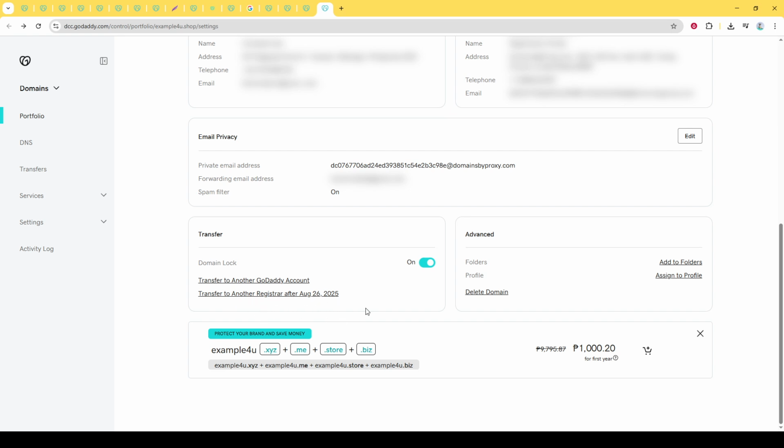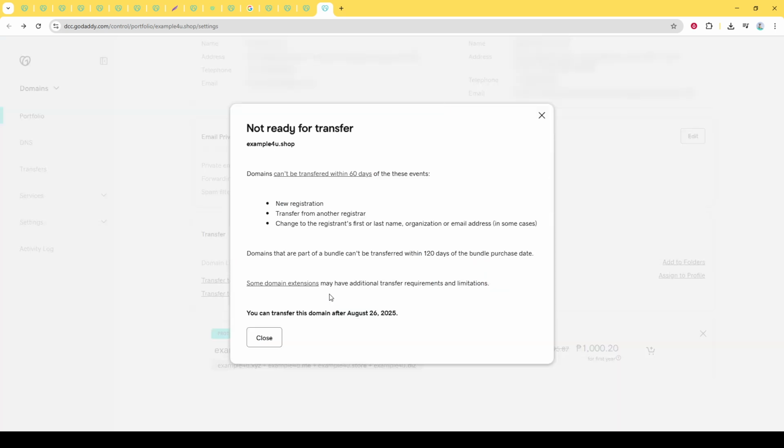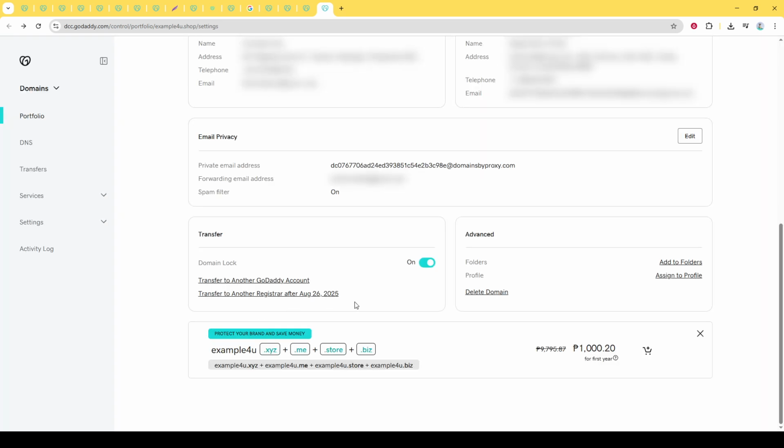Now, it's important to remember that GoDaddy has a policy whereby domains cannot be transferred within 60 days of certain activities. These include new domain registration, a transfer from another registrar, or changes to the registrant's details, such as first or last name, organization, or email address. Ensure none of these restrictions apply to your domain.